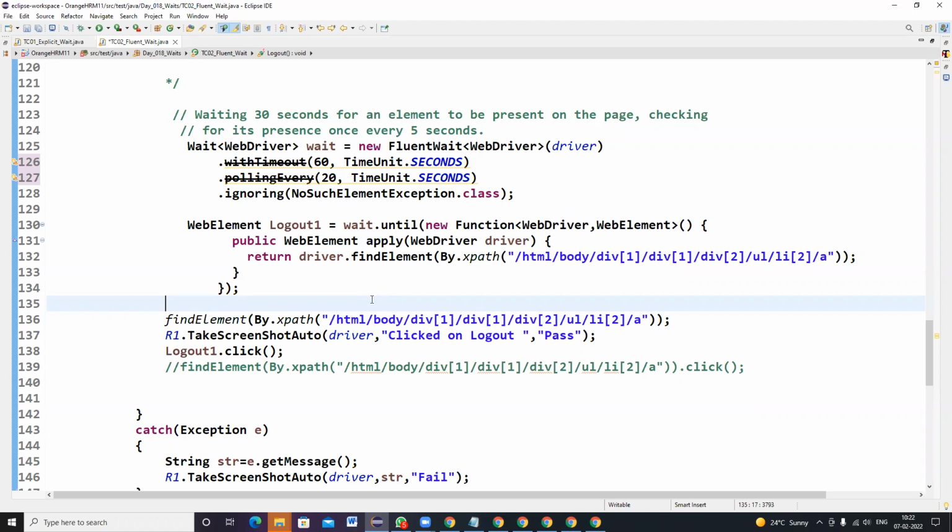Fluent wait is not recommended. That's why you can see these methods struck out. If a method is displayed struck out like this, those are deprecated methods. People are not using these methods much at all.